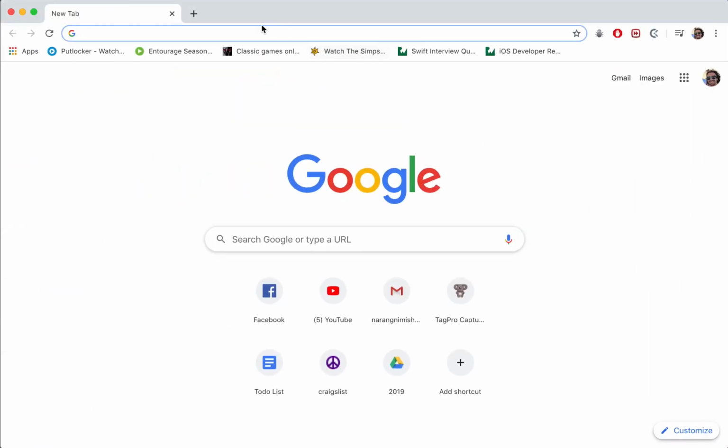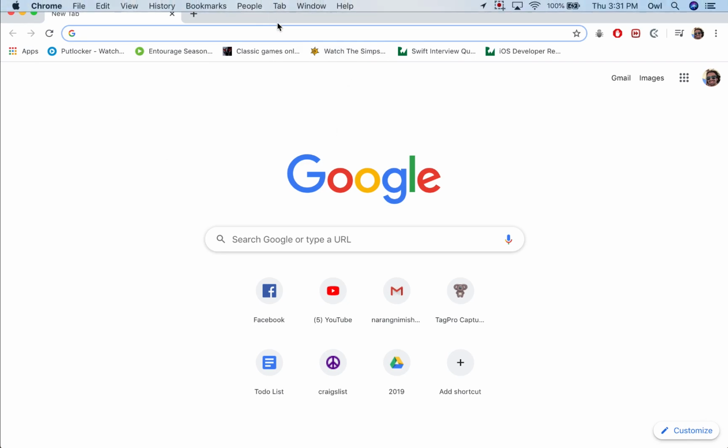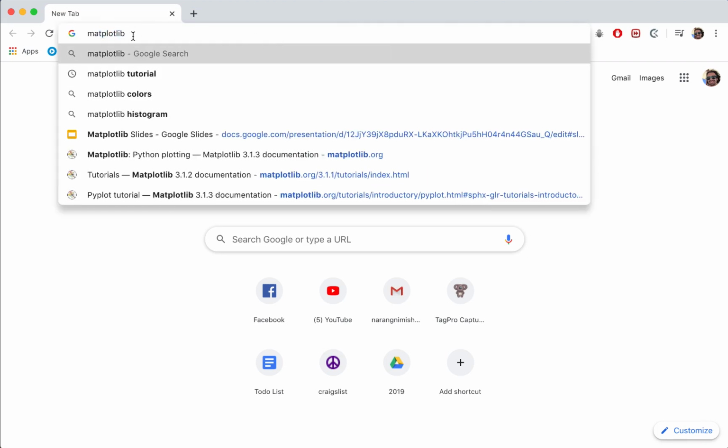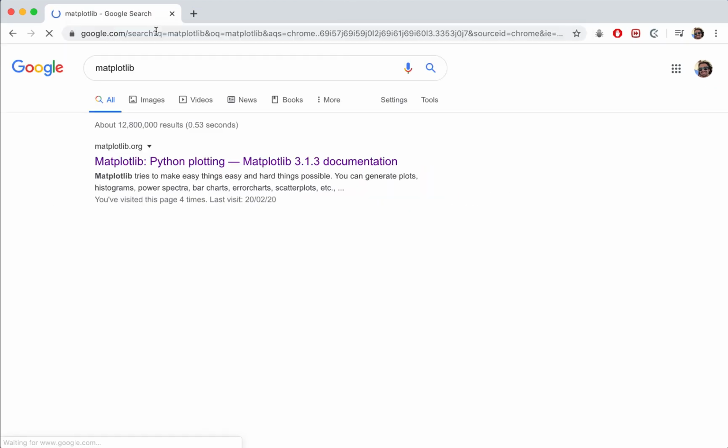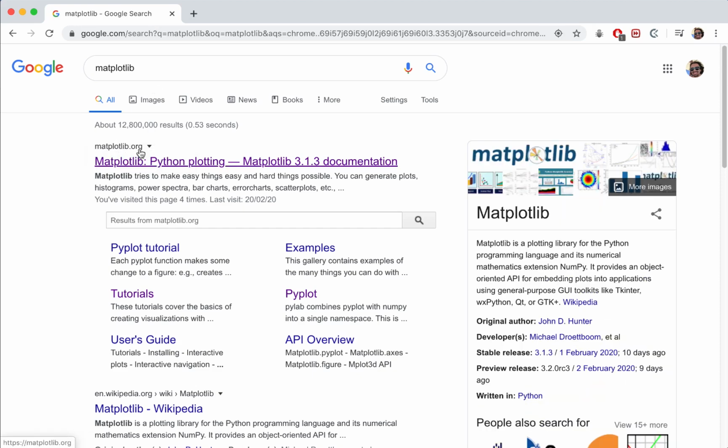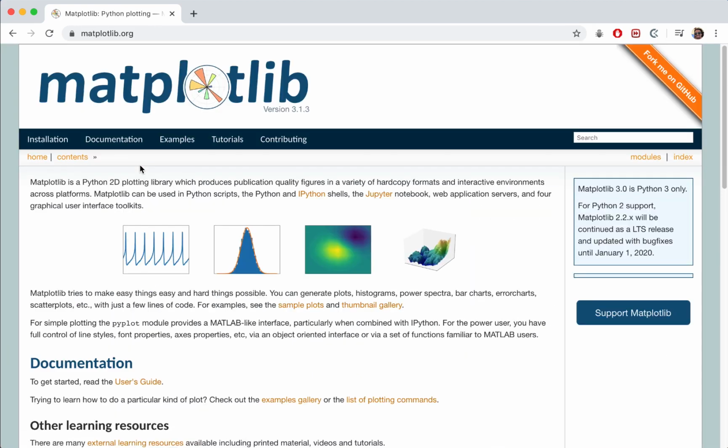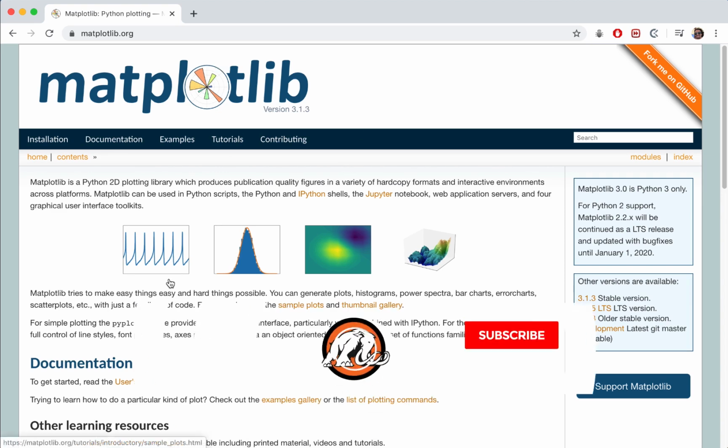All right, so as you can see, I've got Chrome open here. If you want to use a different browser, totally fine. This will just be kind of navigating to the documentation. So I'm just going to search for Matplotlib here, matplotlib, one word. And we're going to go to this first site here. This is the official Matplotlib web page, or I guess this is kind of the home page.